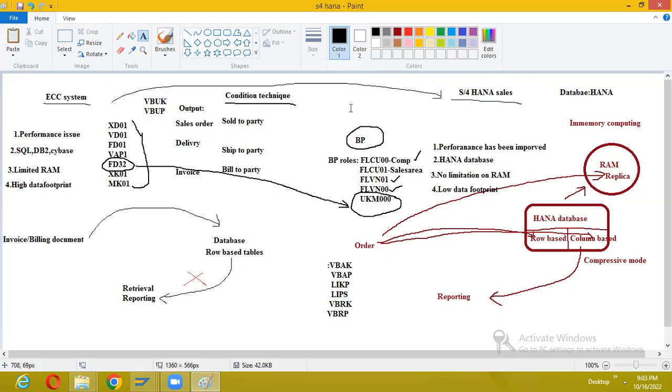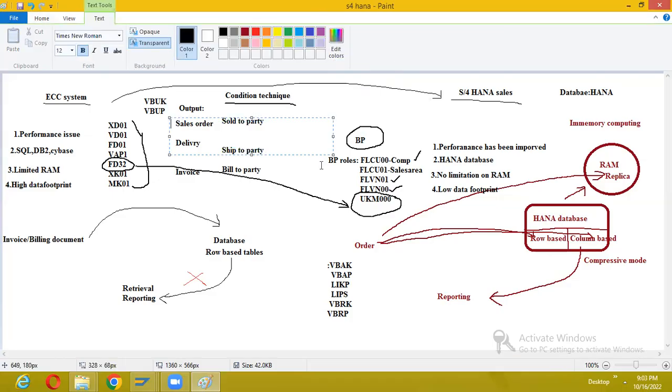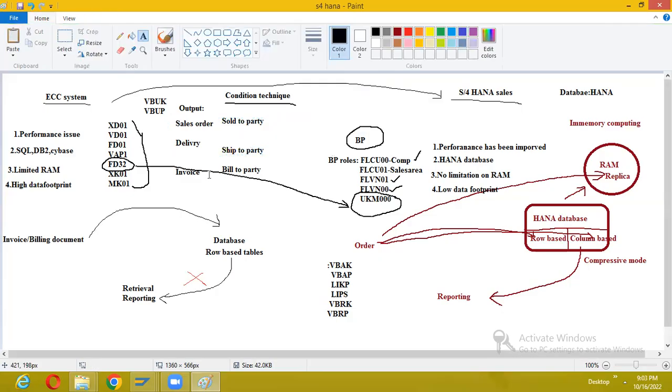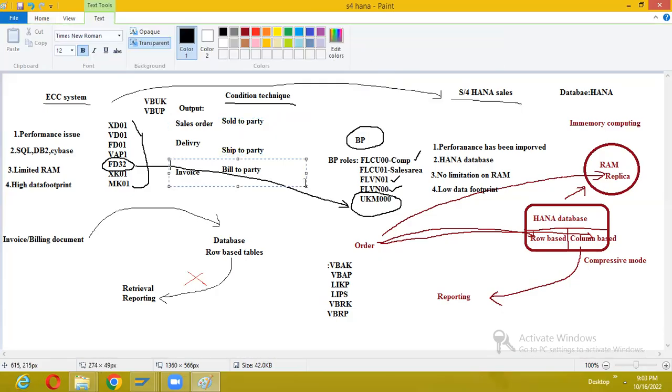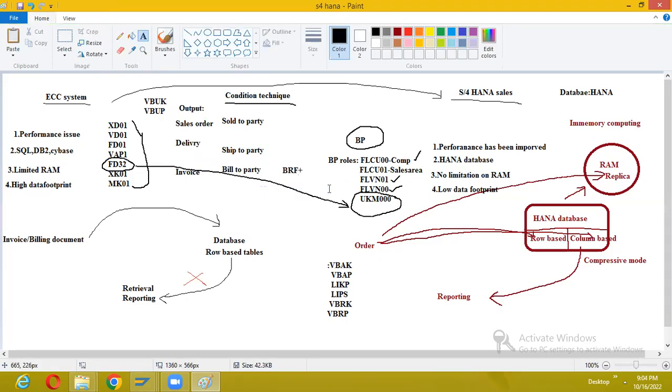But what's the difference in SAP S4HANA sales? The main difference is for sales orders and deliveries, we still need to continue ahead with the same condition technique approach. There is no difference. For invoice creation, if the client wants condition technique, that functionality is still available. But if any client doesn't want to use the condition technique for billing output, then we will go for BRF plus functionality. BRF plus is nothing but the business rule framework.